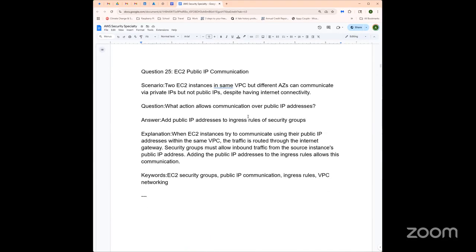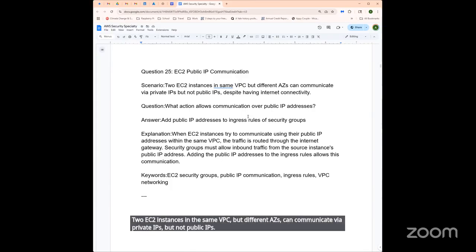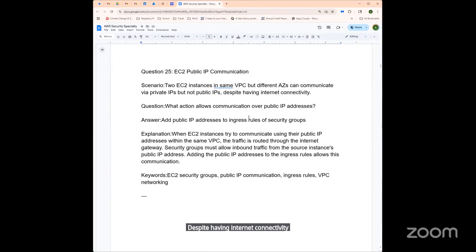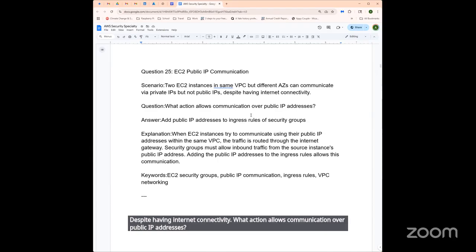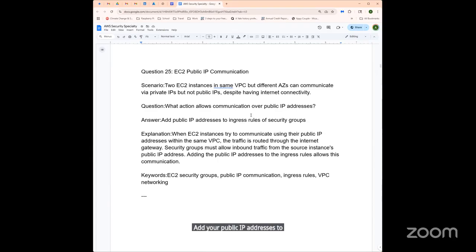Two EC2 instances in the same VPC but different AZs can communicate via private IPs but not public IPs, despite having internet connectivity. What action allows communication over public IP addresses? Add your public IP addresses to ingress rules of security groups.